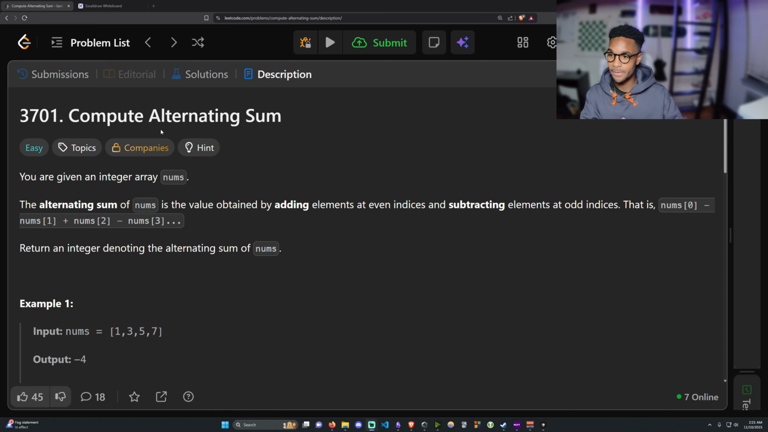All right, hello everyone. So everyone saw my LeetCode 3701, computing alternating sum. This is a LeetCode easy, so we shouldn't be here too long. It's more geared towards the beginners. So you're given an integer array nums. The alternating sum of nums is the value obtained by adding elements of even indices and subtracting elements of odd indices. Return an integer denoting the alternating sum.